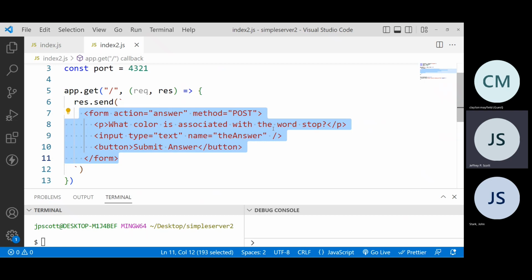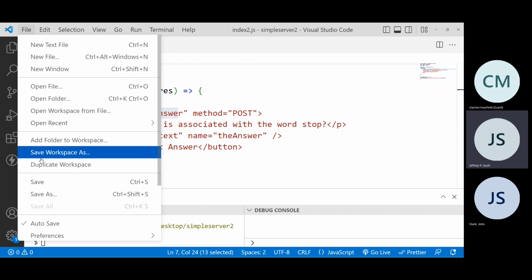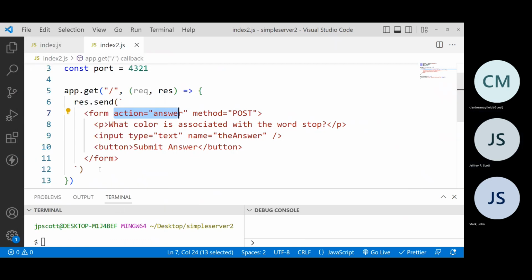If we go in and click the submit answer button, we're probably going to get an error because answer does not exist. But that doesn't stop us from trying it anyway. So let's come in and do a file save, and then let's start this up.